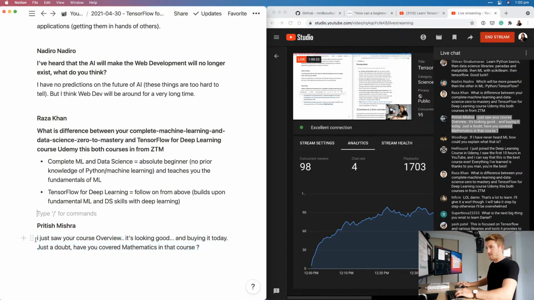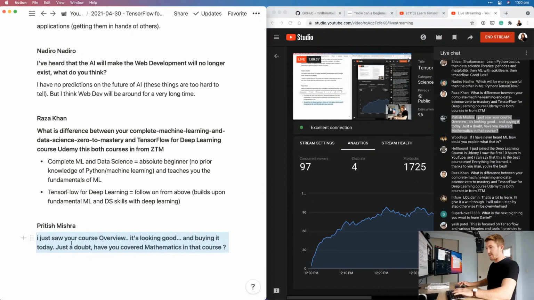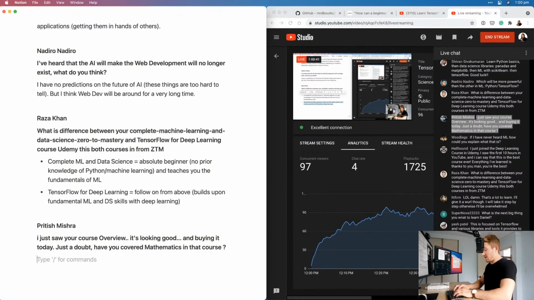So Pritesh, man, Notion, I would really love if you just highlighted this and let me turn it into bold. There we go. So, not explicitly.